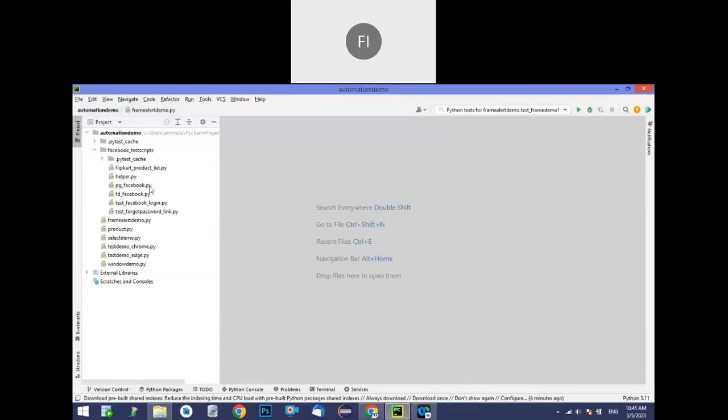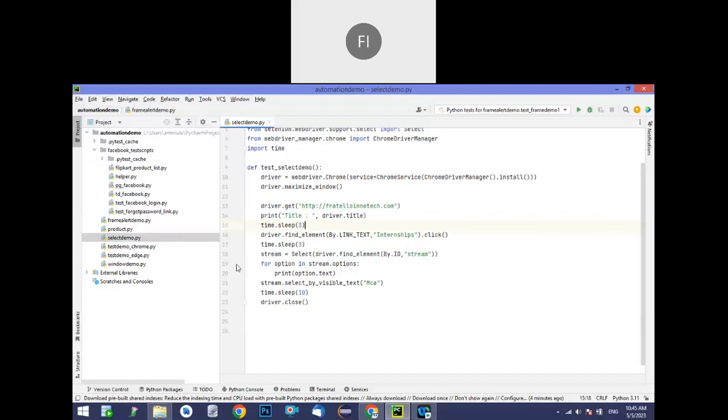Here, let's take the select demo. This is what we covered yesterday. For example, here the link text internships is there, and after that we are executing the drop down by selecting MCA. I will execute this first, and then I will showcase what the issue is if I'm not using try catch for each find element. Now I'm just running this block.